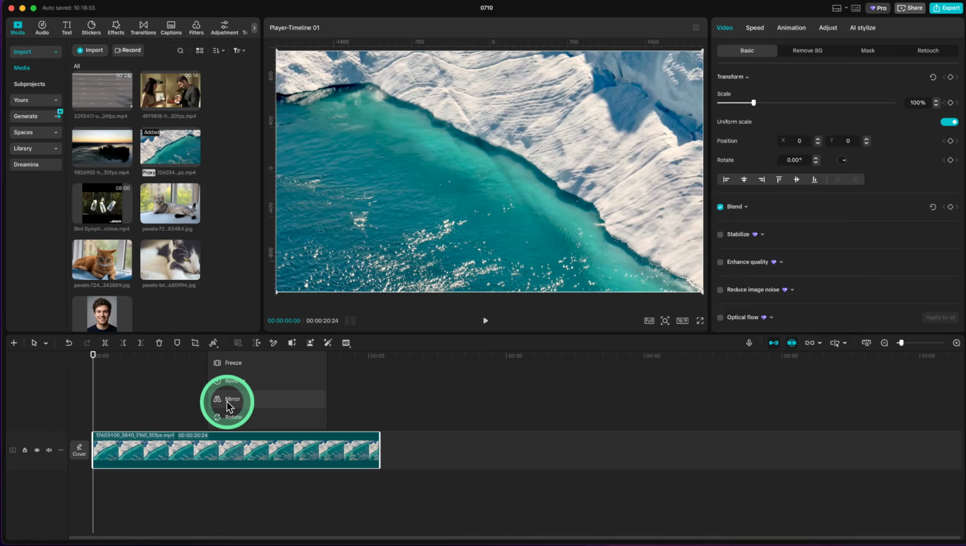And there you have it. You've just learned how to mirror a video in CapCut Desktop. By following these steps, you can easily flip your footage to suit your creative needs.